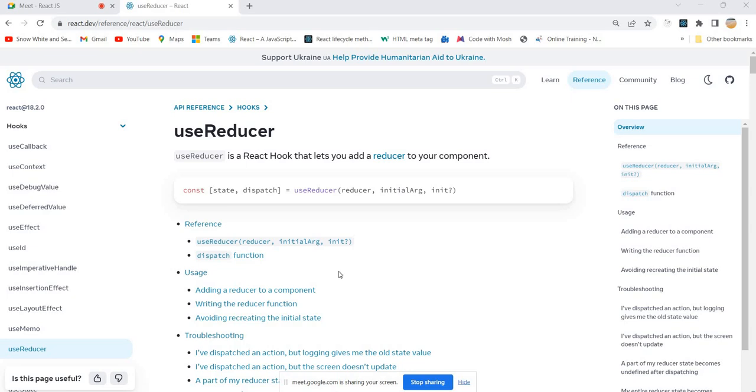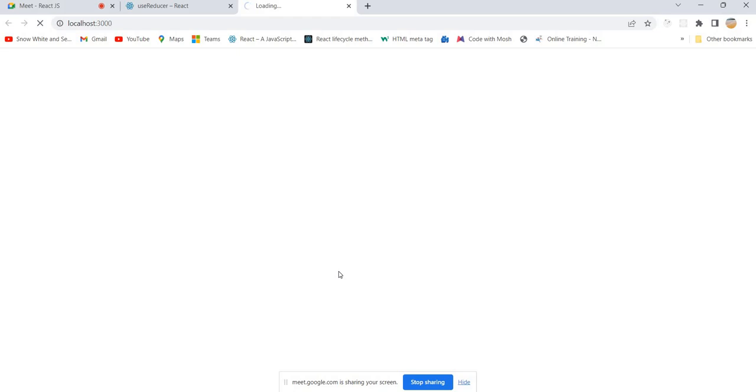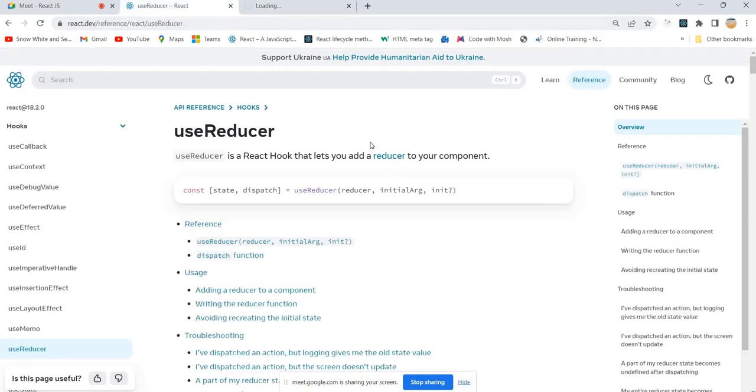Hello all, welcome back. Today we are going to learn what is a reducer, what is useReducer, and slowly we are entering into the concepts called Redux. Of course, we can implement the same thing without Redux also, with useContext, in combination with a reducer. So let's understand by doing, and then we can learn each and every topic.